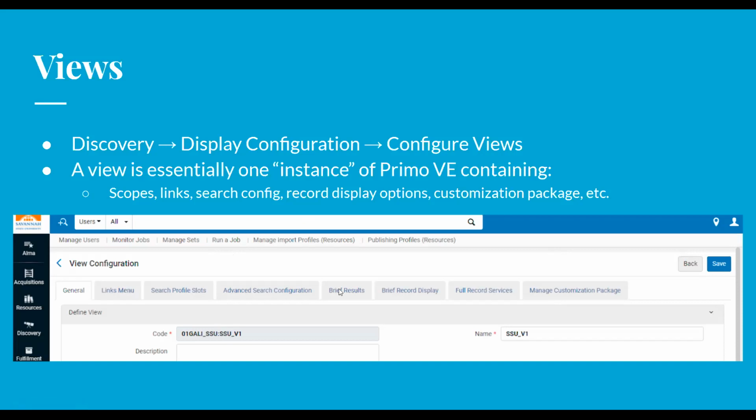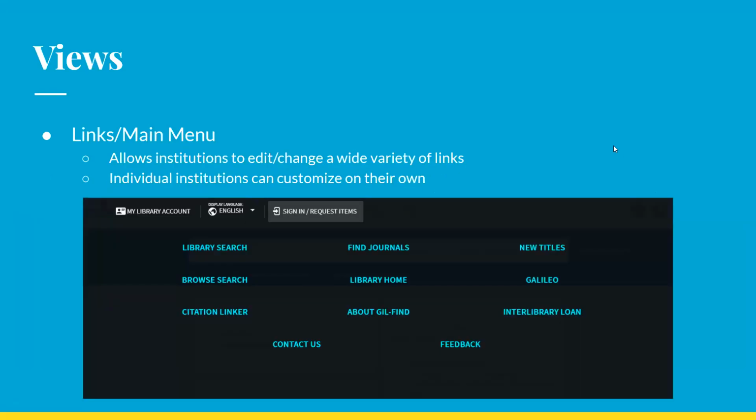But if you notice, there are a few tabs here that we're going to talk about that we spend the most time on, not all of these. I would say some of these we don't ever really touch. One of the first tabs that I wanted to go over was the links menu.